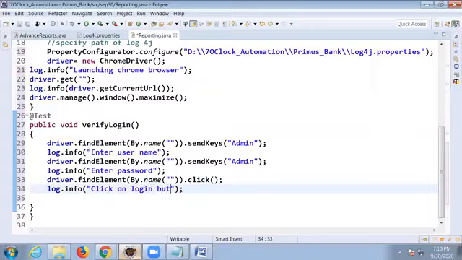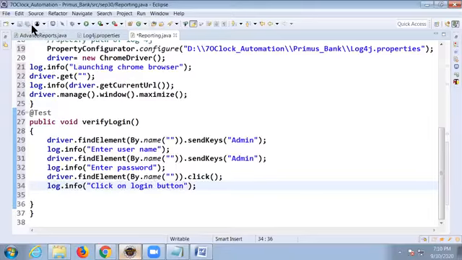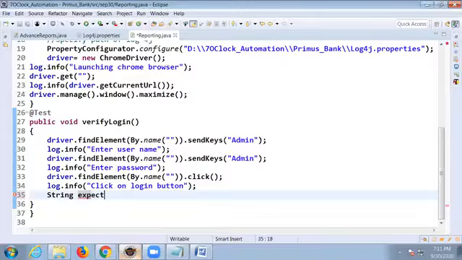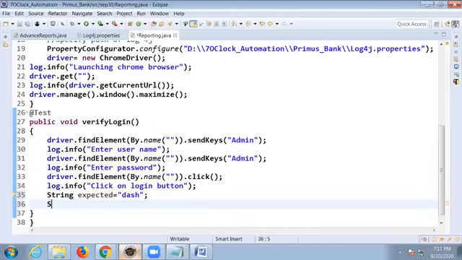But here we don't get any validation report. Suppose I want Extent Reports also for this. I'll show both. We'll add both Extent plus log4j. I want Extent Reports plus this log4j report also. Yes, we can do that. First, when you click on login, all of you know what you want to validate, the OrangeHRM dashboard. String expected is equal to dashboard, and get the complete URL at runtime. String actual is equal to driver.getCurrentUrl.